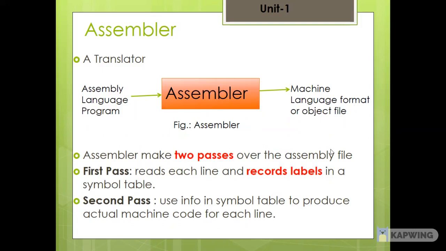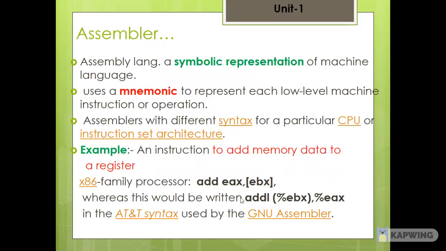The assembler makes two passes over the assembly file. Pass one reads each line and records labels in a symbol table. So here it will generate the symbol table, and using the symbol table we will produce the actual machine code in the second pass. Assembly language is a symbolic representation of machine language. It uses mnemonics to represent each low-level machine instruction or operation. So mnemonics are used for representation of the machine instruction.